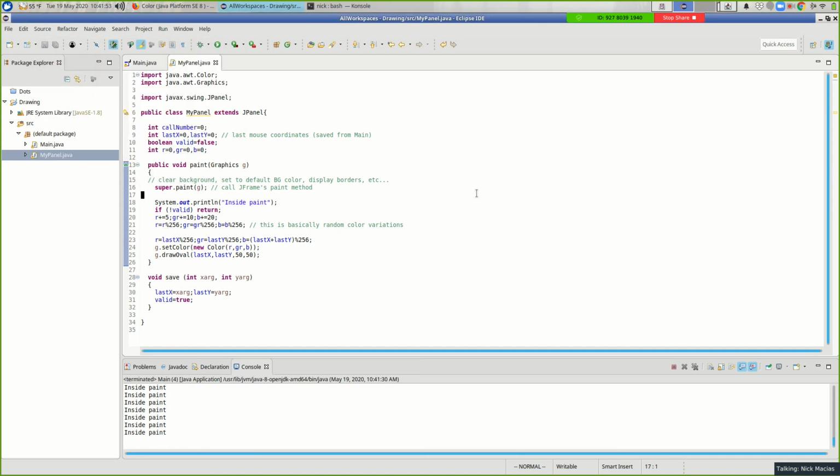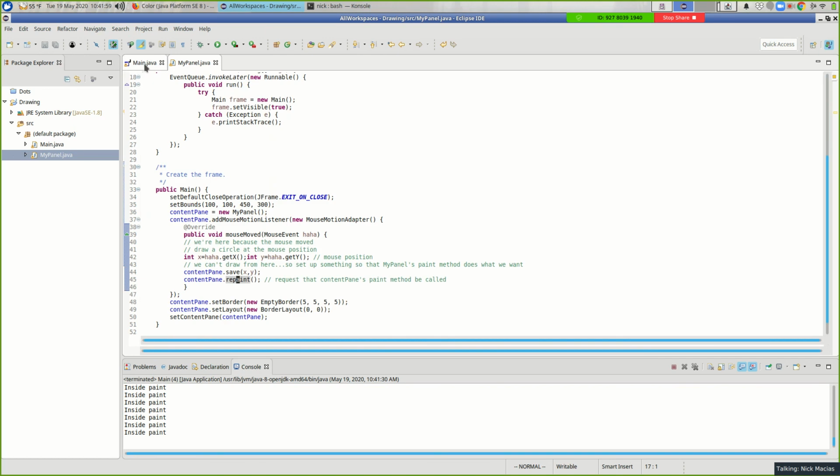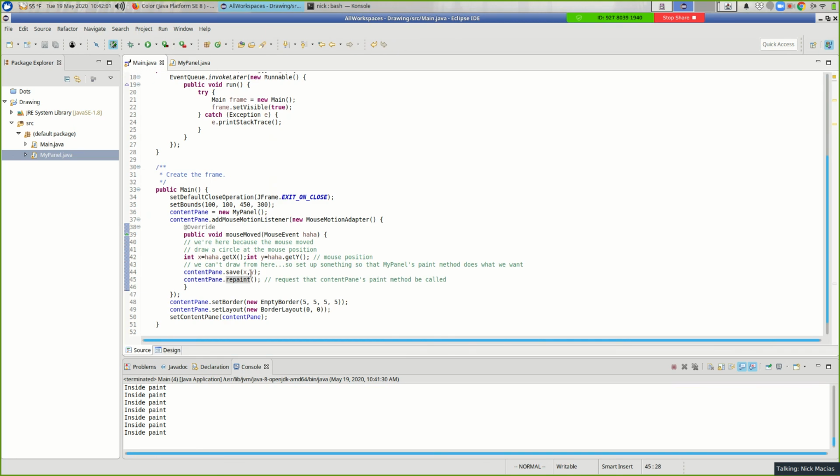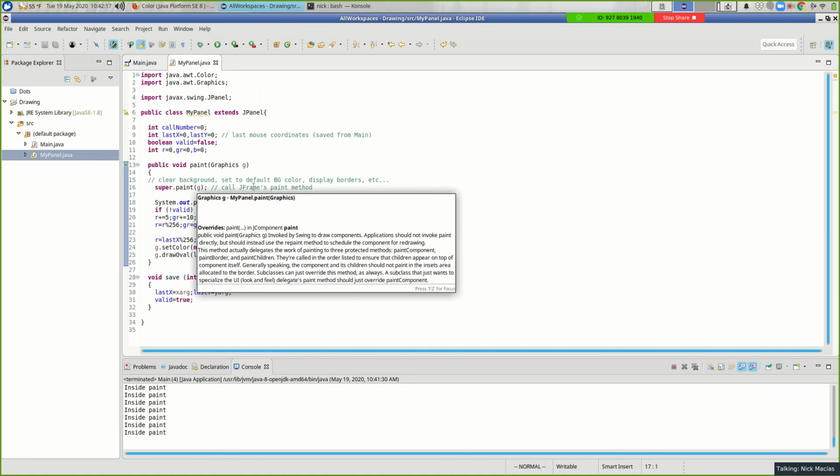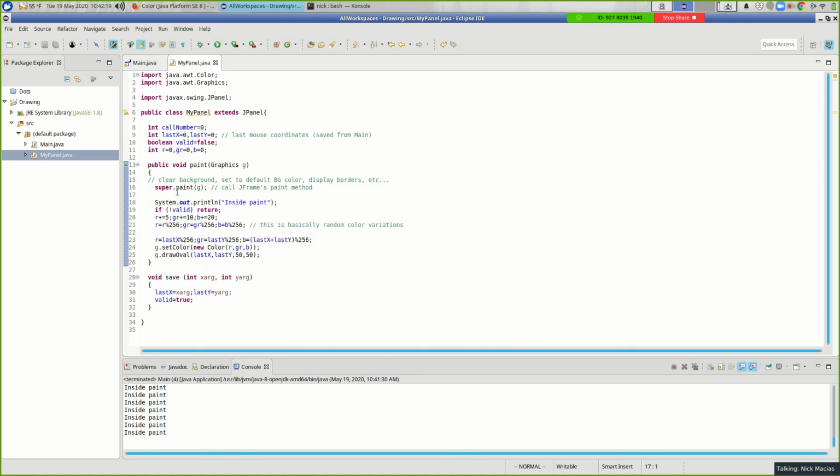All right, so there's a lot of concepts we've gotten through already, right? There's this idea of when the mouse event happens, we can't paint. So we save some information and say, hey, call the paint method in MyPanel. And the paint method in MyPanel uses that saved information to do something. Okay. There's the idea of calling the superclass's paint, the JFrame's paint, to reset the background.